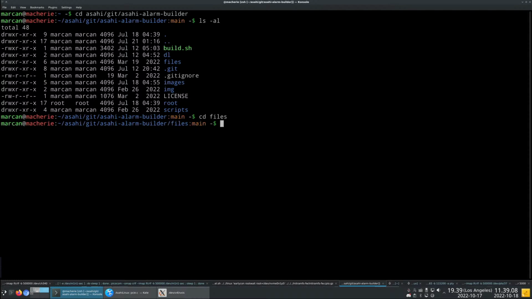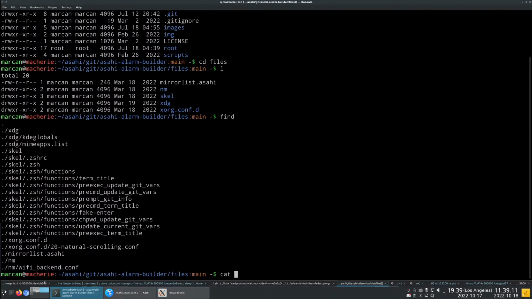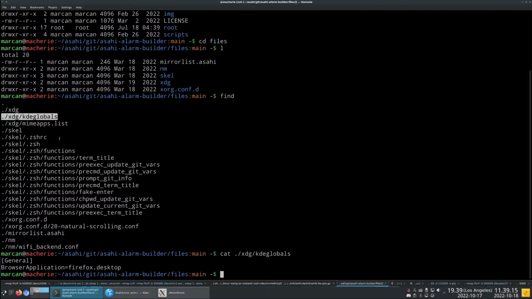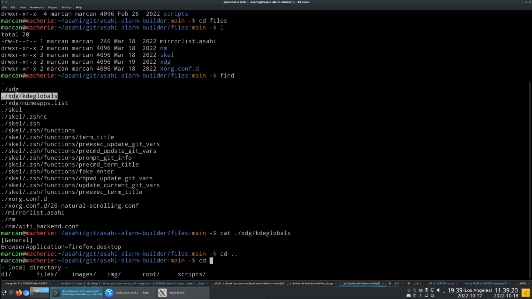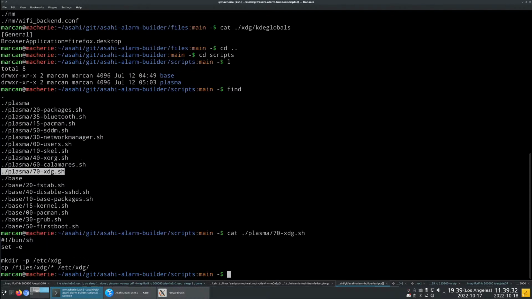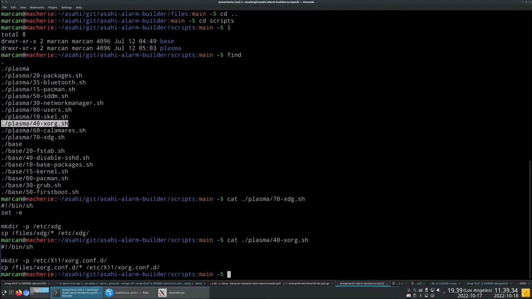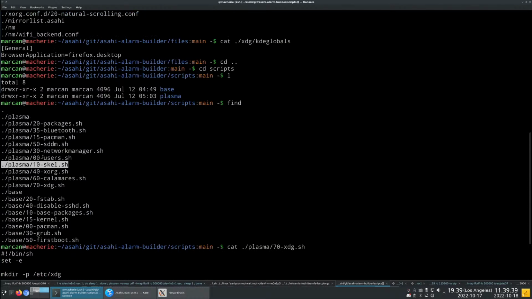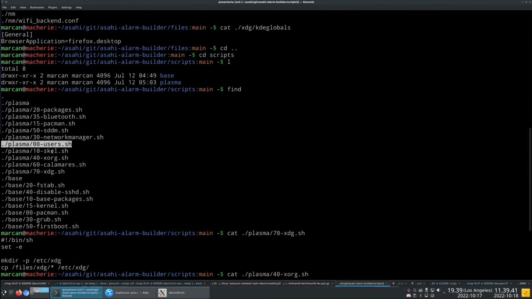It should be in files, probably. So that's KDE globals, but we only said that as the natural scroll. We don't really do much, to be honest here. If it's not in files, it's in Plasma. Yeah, I don't think we do much. Just copy XDG. There's nothing for Xorg. There's that scale stuff. We don't care about that.